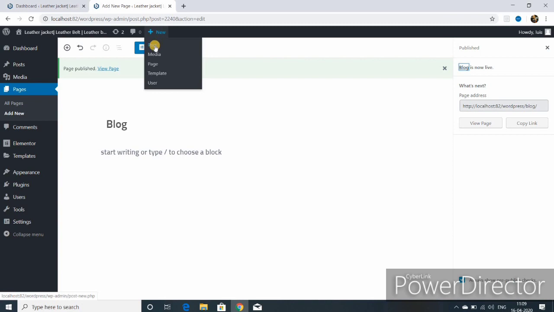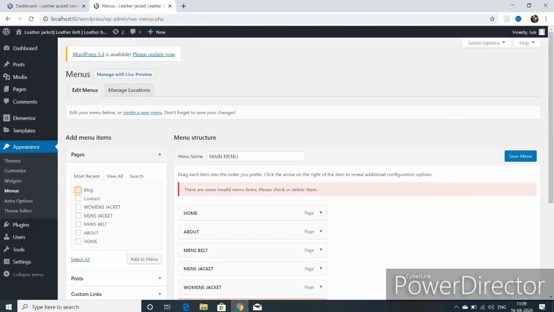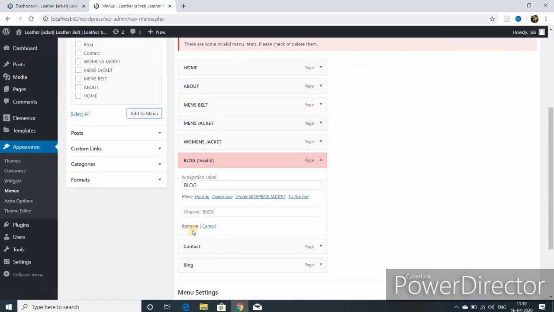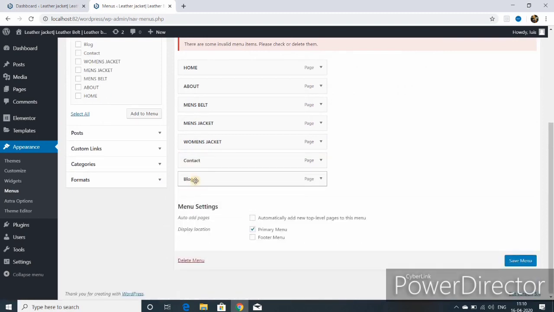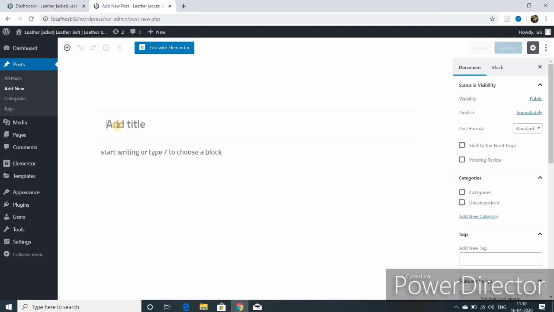Before creating our post, let me add it to the menu. So go to appearance, menu, I can click on this, then add to menu. This one is invalid, so I can remove it, and here is the block. I can save menu. After that I can go to post, and here I can give it my first post.